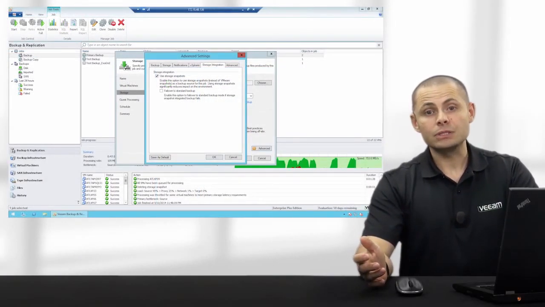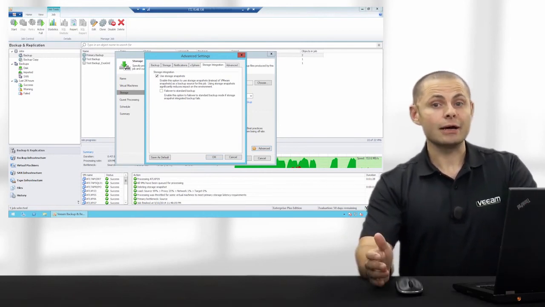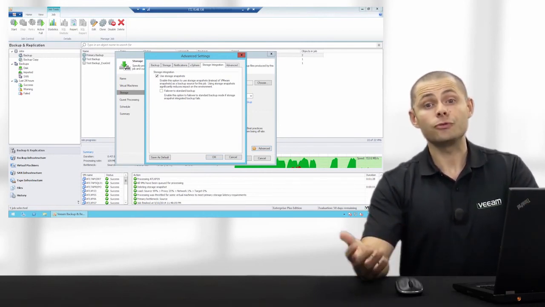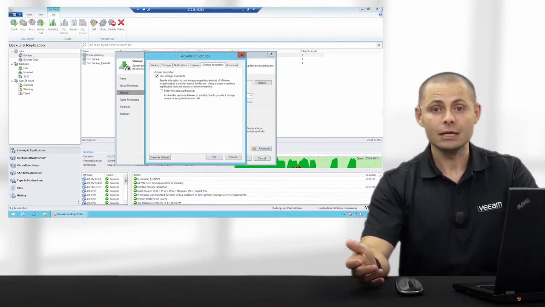So if you are an HP customer today using HP storage, you definitely need to check out Veeam Backup from storage snapshots, especially if you virtualize highly transactional applications that you need to protect.